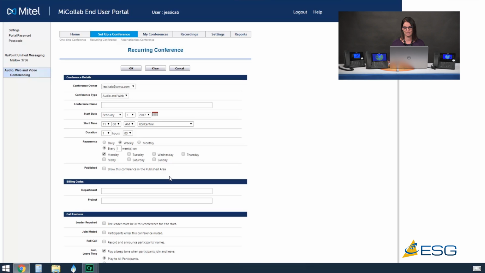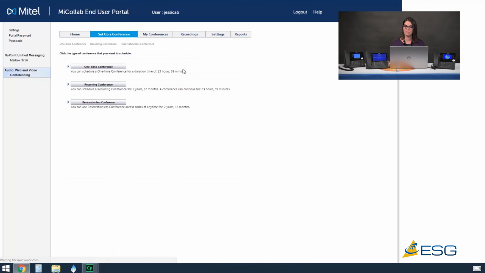Remember to password protect if you do that on your portal. But this is the only difference for the reoccurring type conference. Anytime I create a conference, whether it be that one time, reoccurring, or reservation-less, anytime I hit save, it'll always bring me back to my conference details. But let's talk about the conference details tab next.